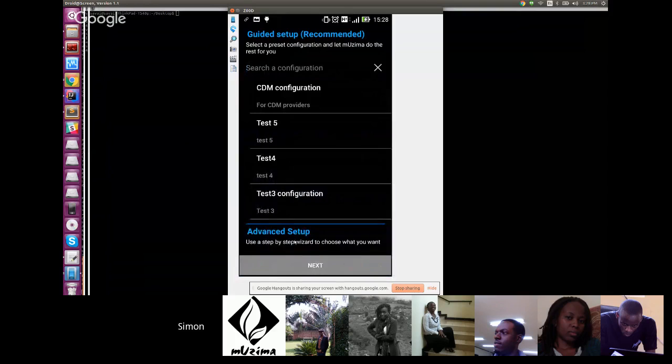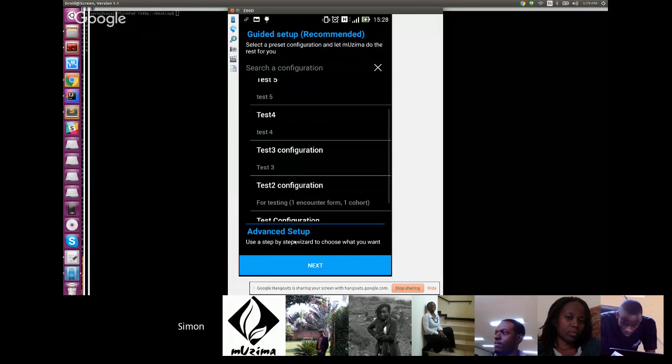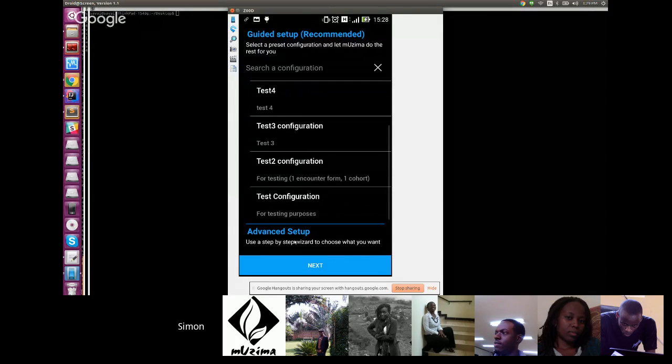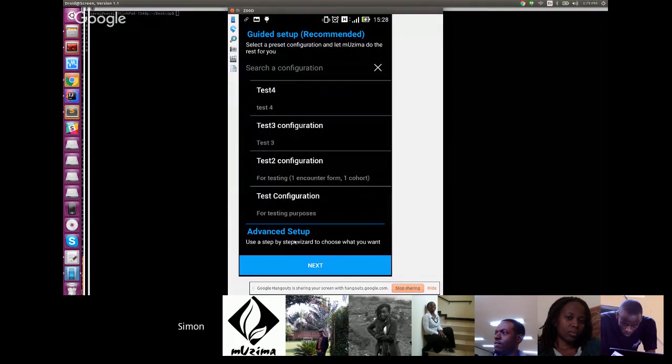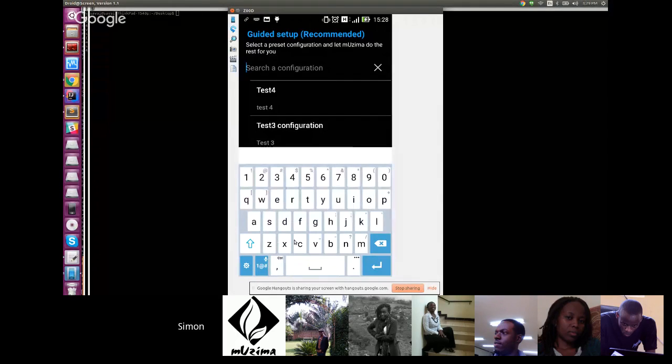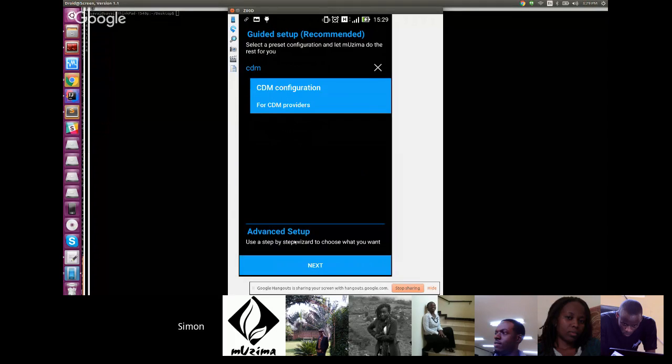And the other section is the configurations. So if you can remember, we just set up CDM configuration at the server side. And you can choose any other on the list. If the list is long enough, then you can do a search to filter out what you need.